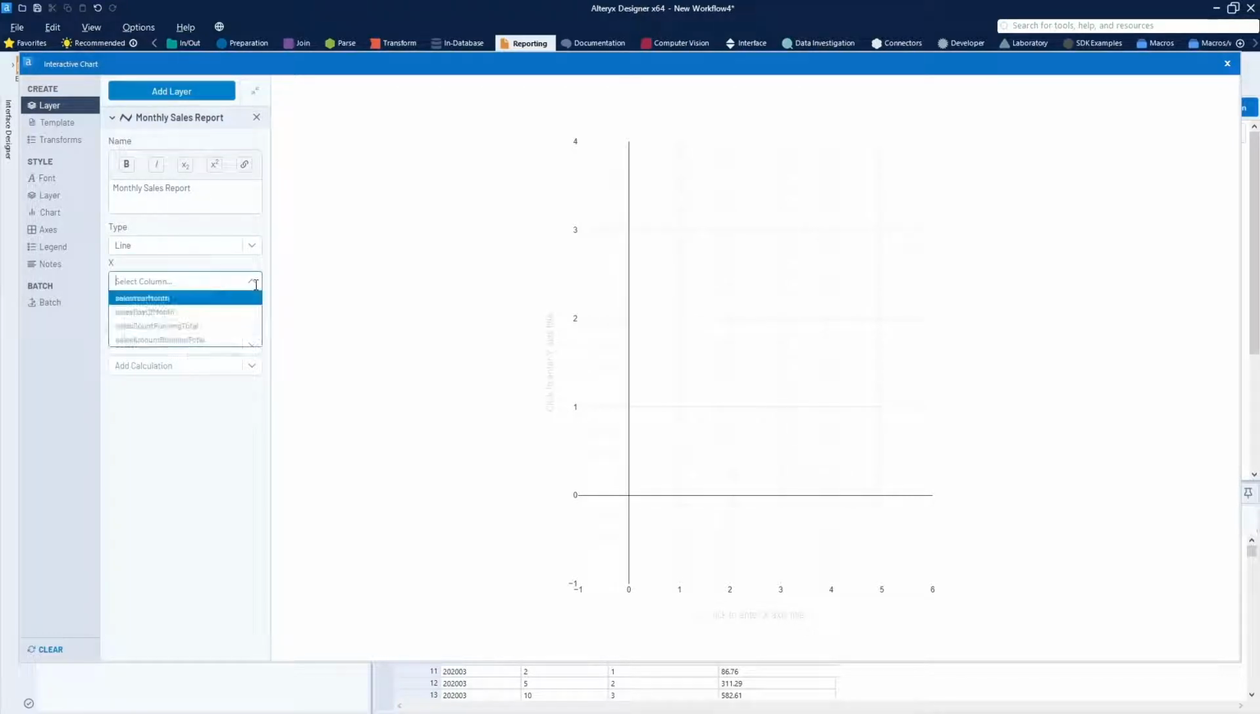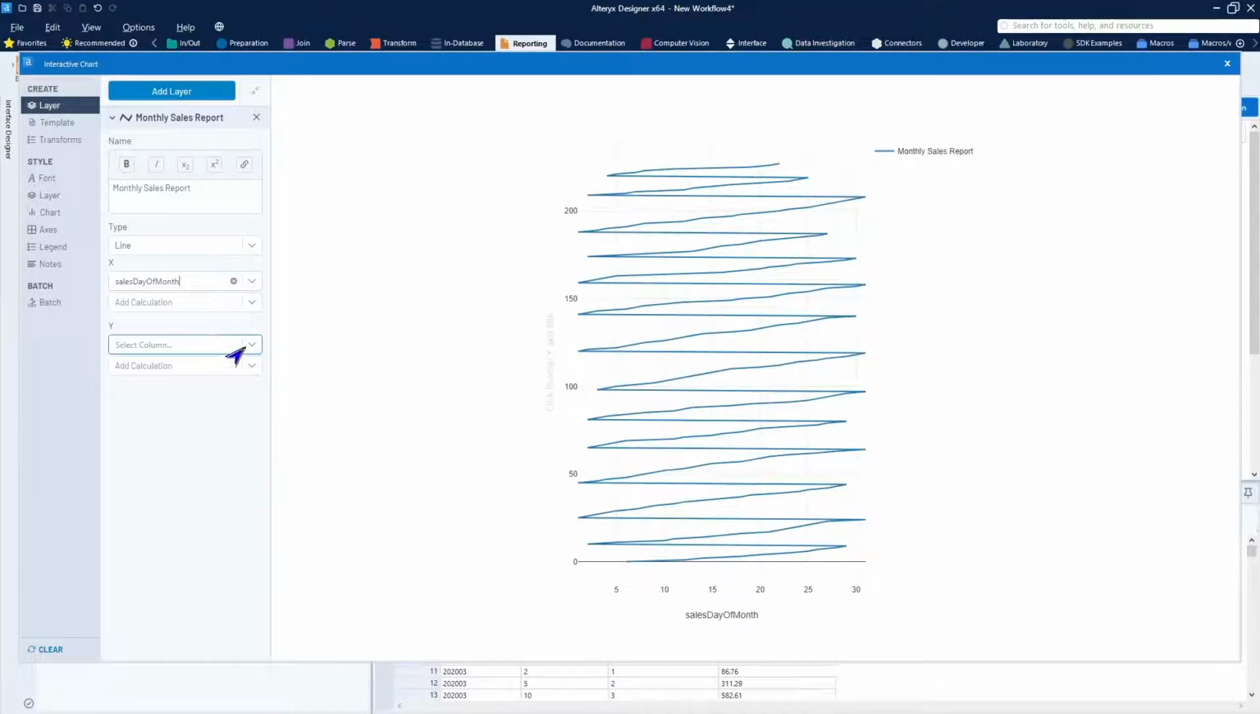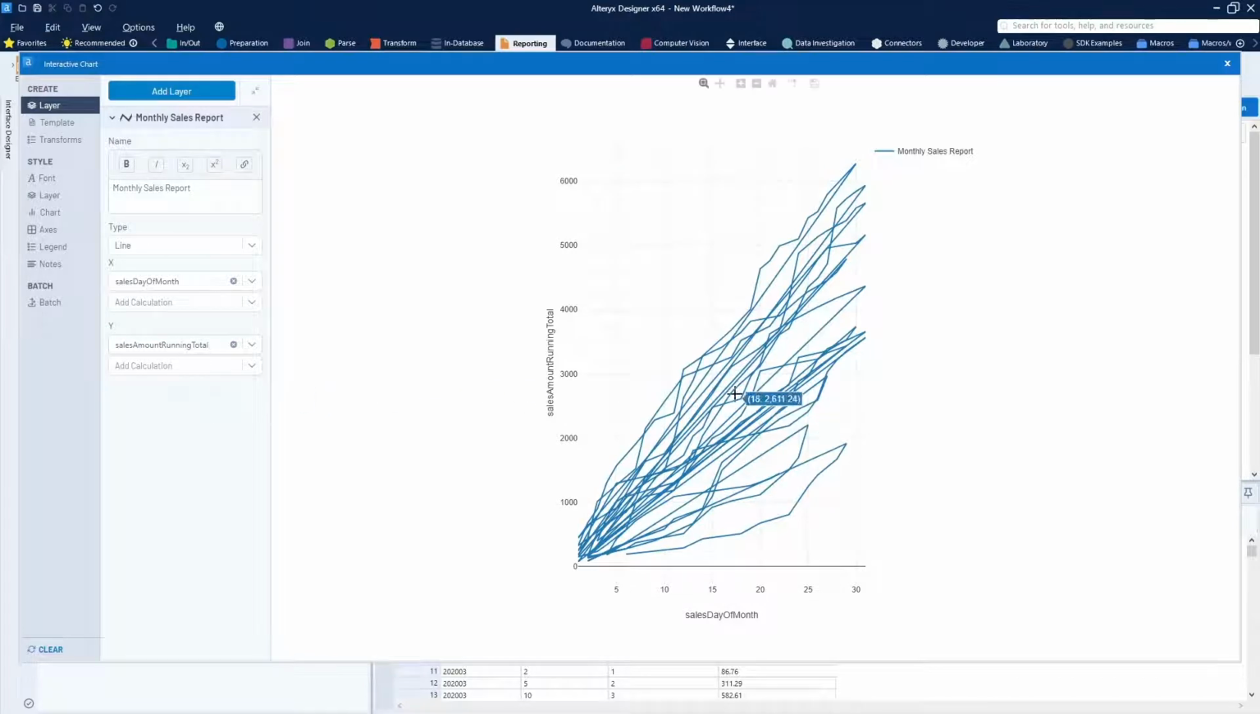Across the x-axis, we want the sales day of month. And on the y-axis, we want to have the running total amount. It looks pretty messy because this is all of the data, and it's trying to draw lines between them. In order to make this broken down by year or month, we want to create a transformation.